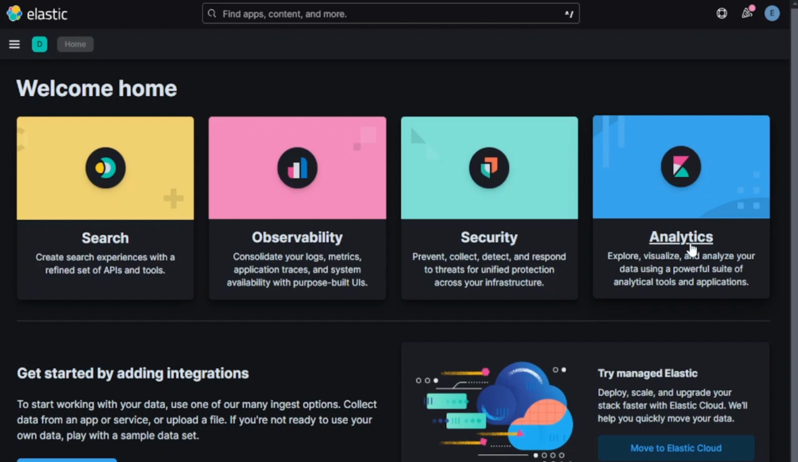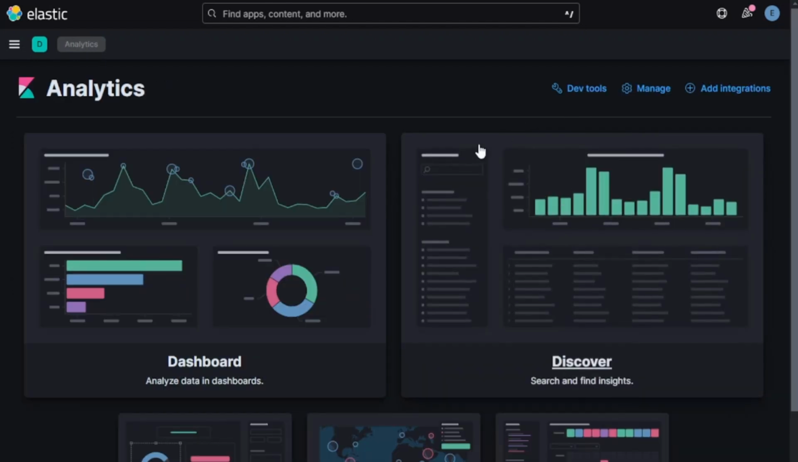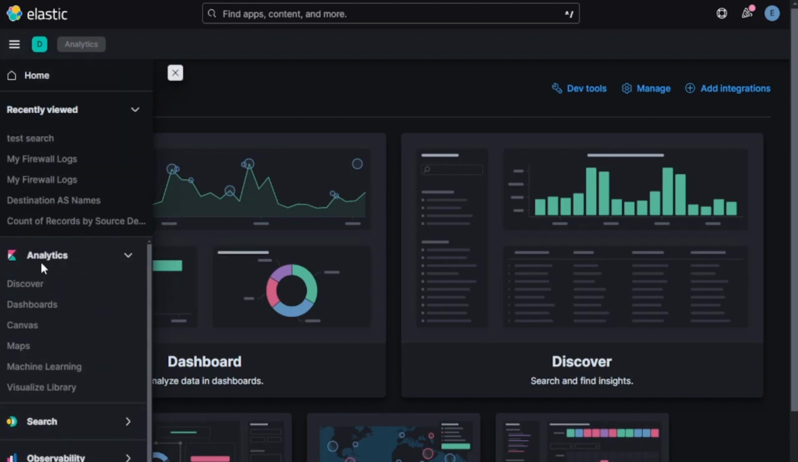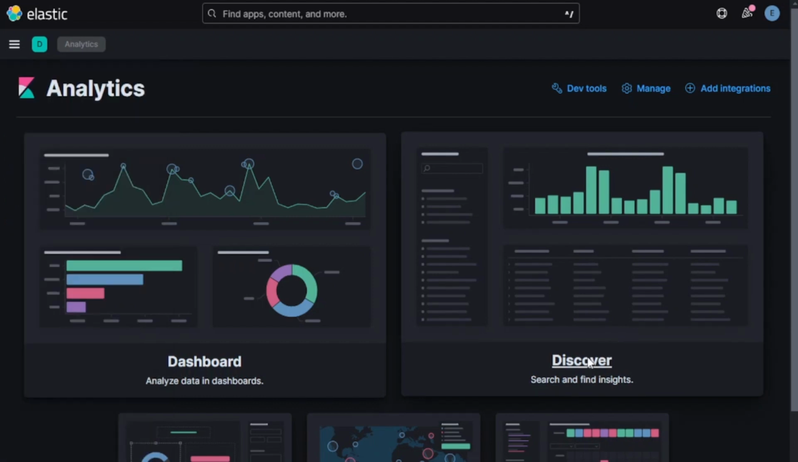You can access it from here on the main screen or main homepage, or from the side menu under Analytics and Discover. So I'm just going to click on Discover right here.